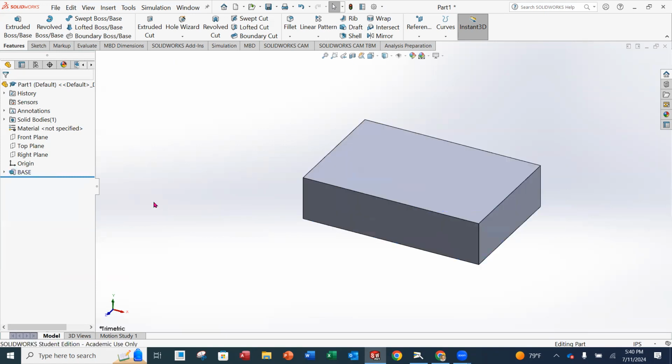Remember, we always need to rename our features and expand out our sketch to be sure that we can see that it's fully defined, because you will be doing your screenshot for the completed model.